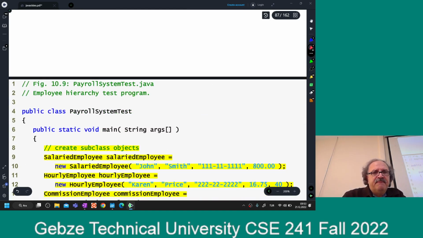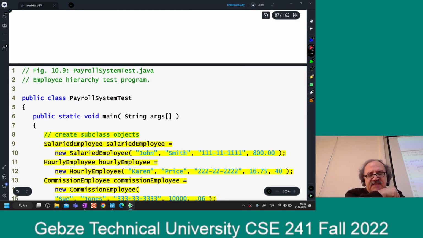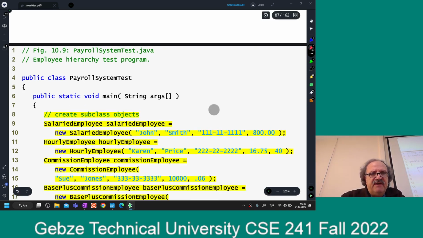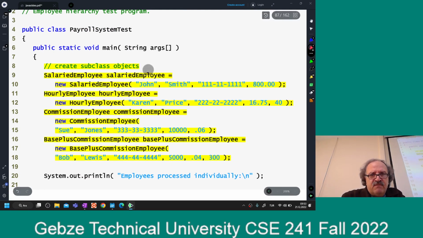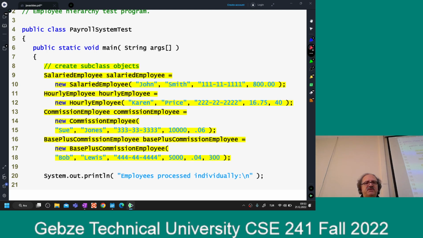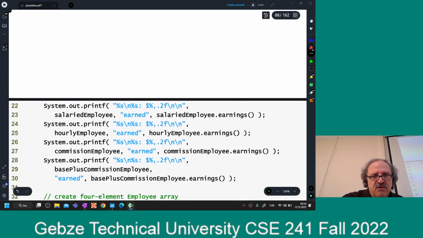Let's write some test executable program: PayrollSystemTest, PayrollSystemTest.java. I make four objects: a salaried employee object, an hourly employee object, a commission employee object, and a base plus commission employee object. They are all nice, no problem. So what am I going to do? I can call their earnings methods and it's going to work. So I am calling their earnings one by one.